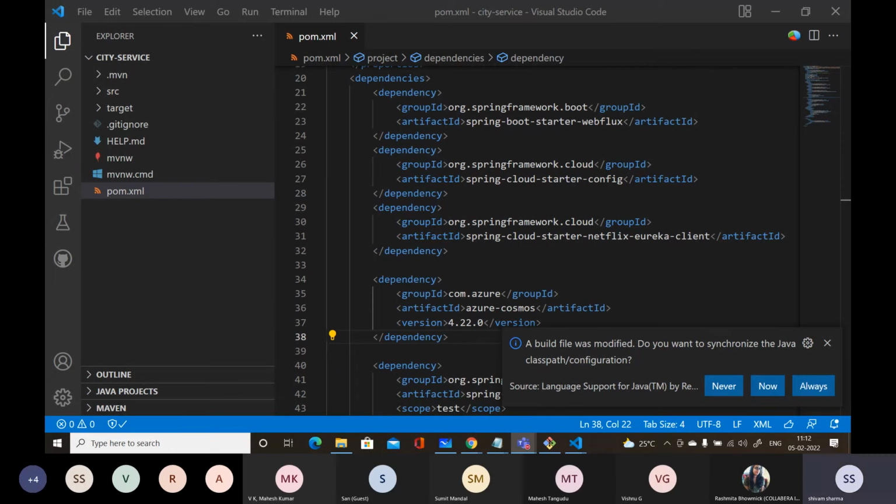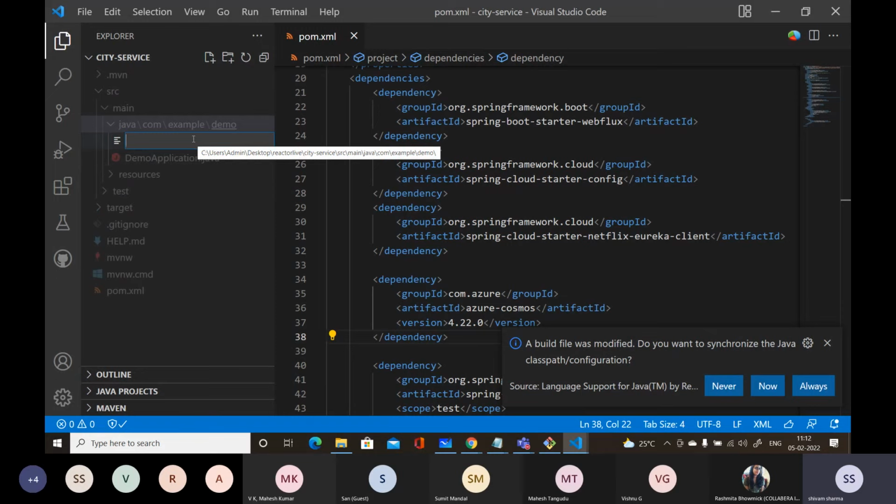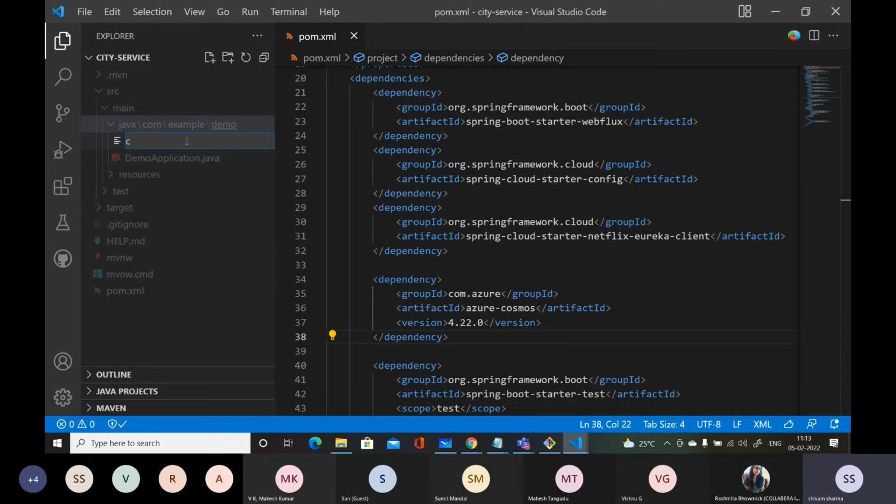Okay, so what we are going to do is create the application which will get the data from the database, right? So I am just going to go to the main Java, and we will be creating one file over here, which will be named city, city.java.